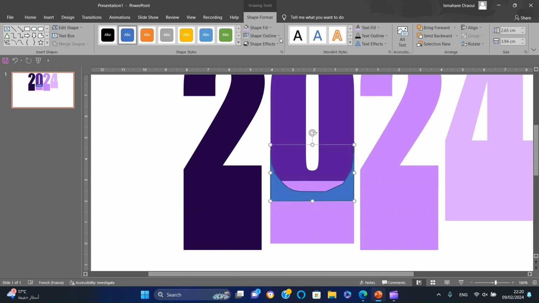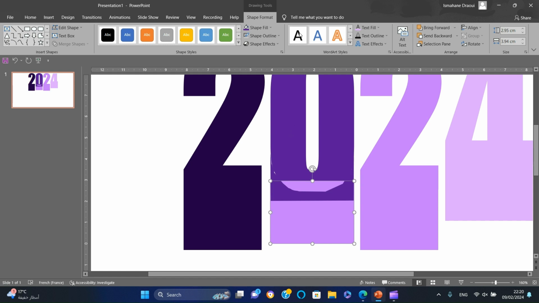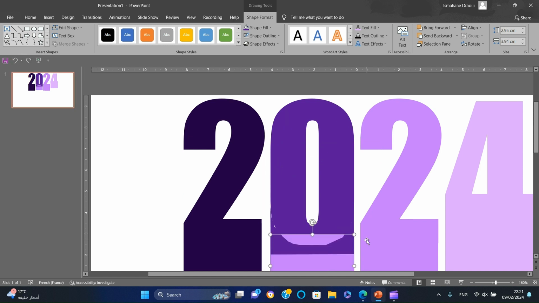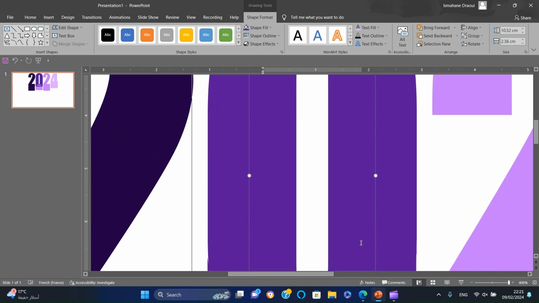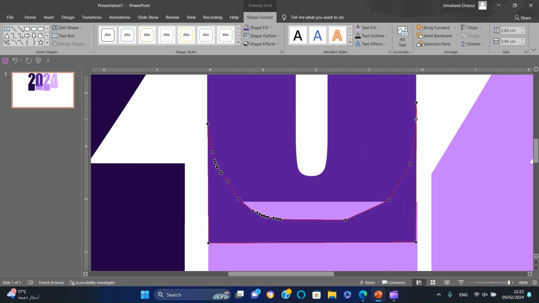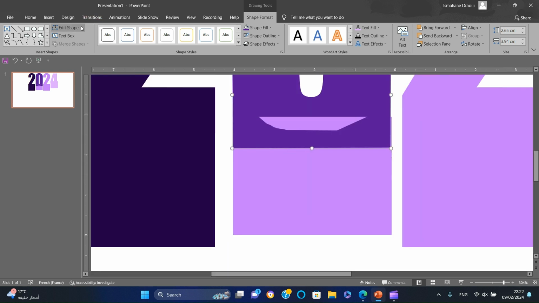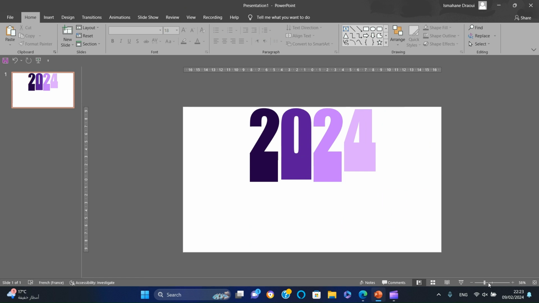Change the color of this shape and remove the outline. As you can see, the shape does not perfectly surround the 0, so we will click Edit Shape, then Edit Points. Move the points around the 0. Now it looks nice.